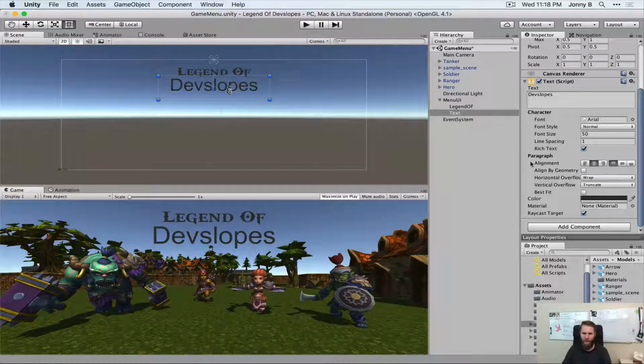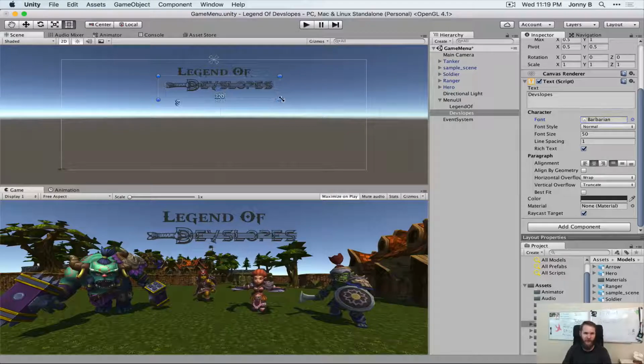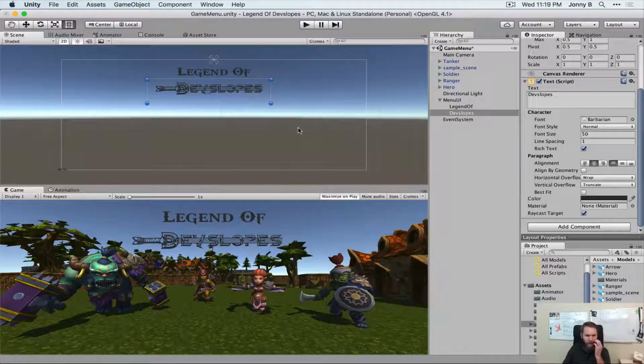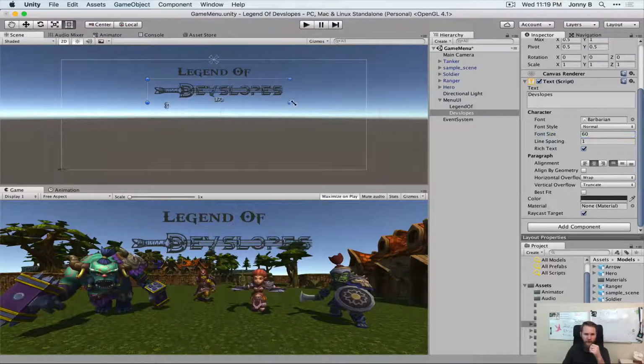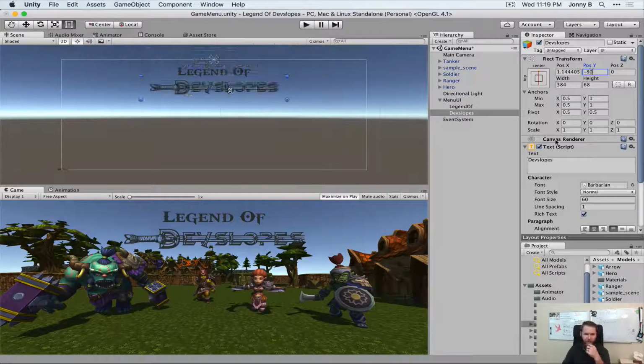So now with our dev slopes text, I'm going to rename this text object to dev slopes. Under the font, choose barbarian, and look at that. That looks pretty sweet. So I'm going to make this a little bit bigger. I think we want the font to be a little bit bigger, maybe 60. Make that a little bit bigger to fill it up, and recenter this, and I think that looks real good. Change the position to -80.